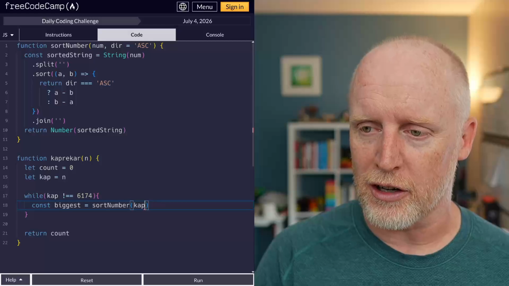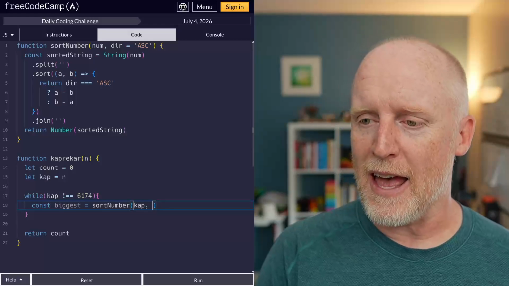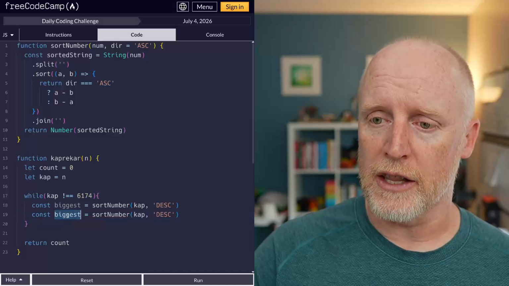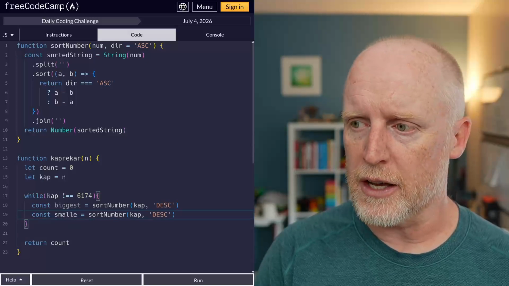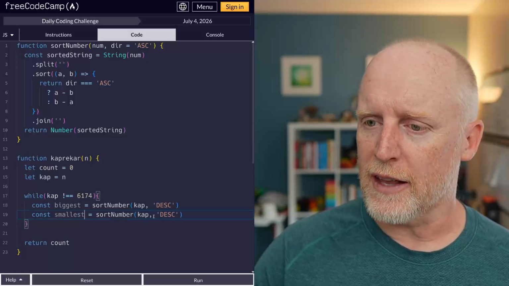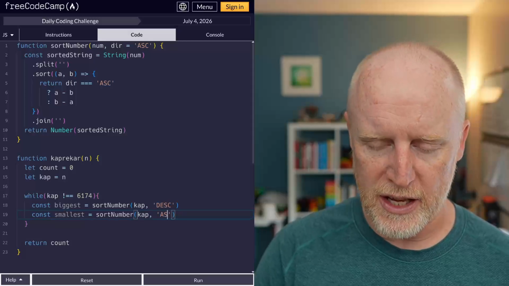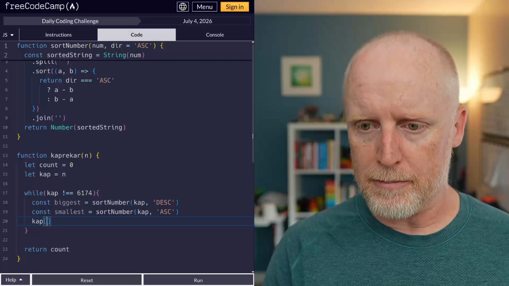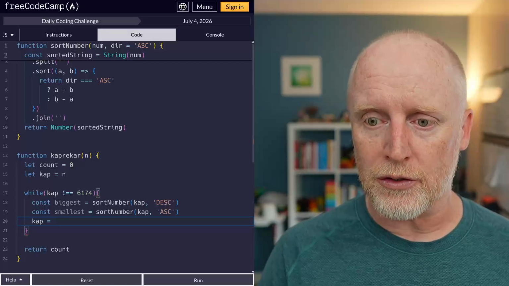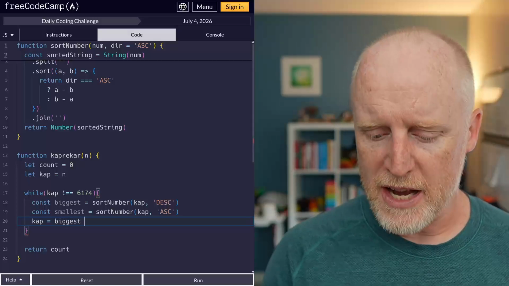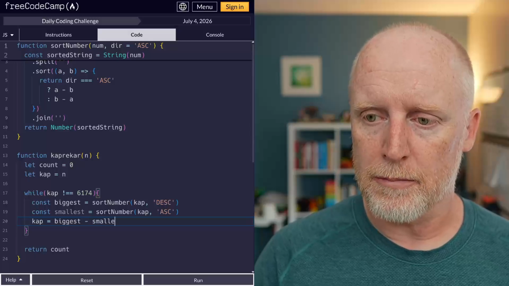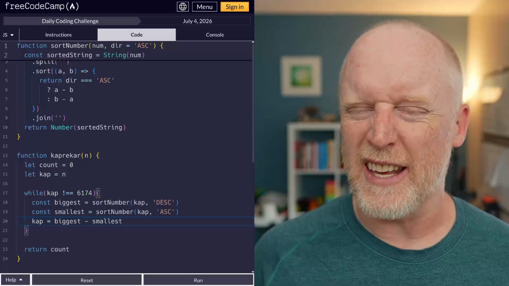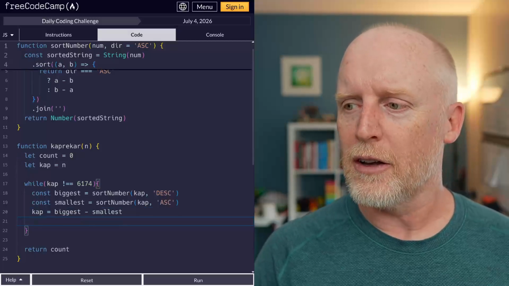We're sending in our cap number, and we're sending it to descending, okay? Otherwise, we're getting the smallest, okay? Just like this. That's going to be the cap again, and this is going to be ascending, okay? At which point we get those, so we're going to go cap, cap equals biggest minus smallest. Keys, like words and keys, they're kind of tripping me up today, but hopefully this is making sense.